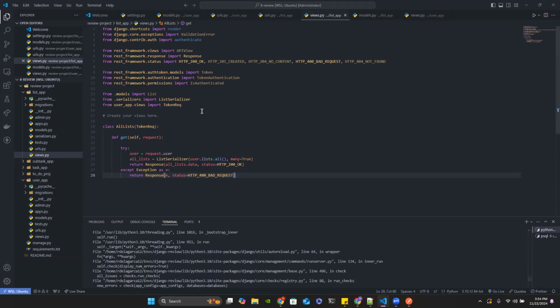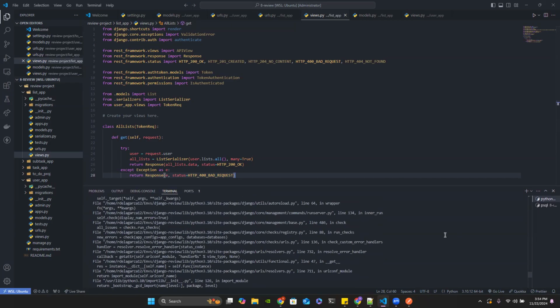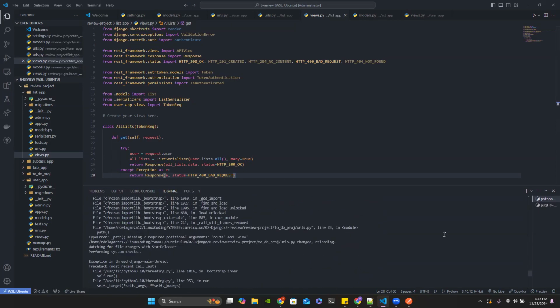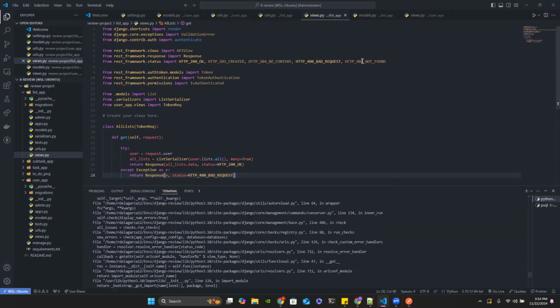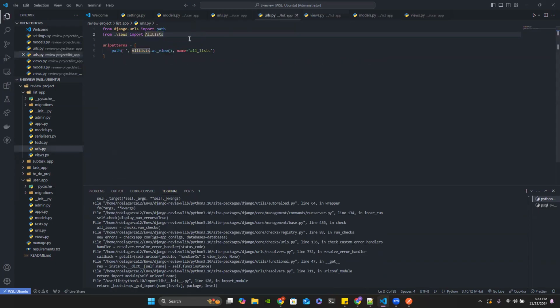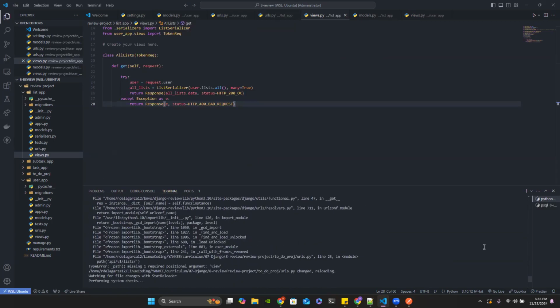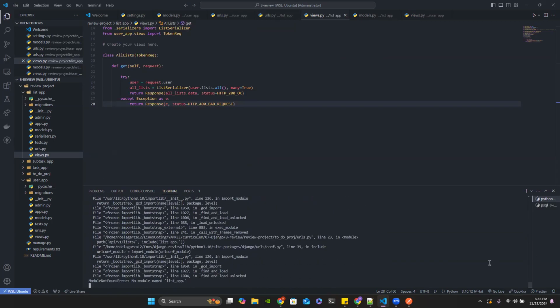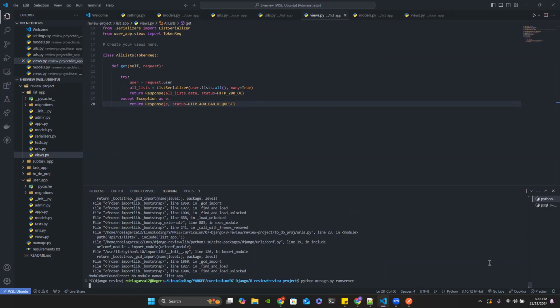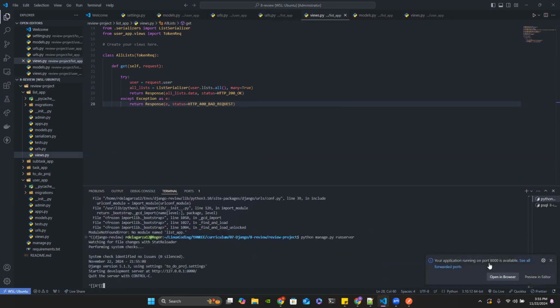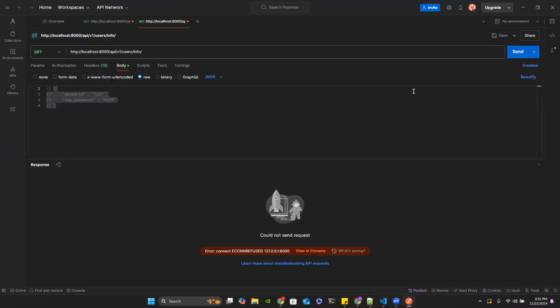What are you talking about? There's something wrong with your imports, maybe. But I see you imported the list model. Let's try it again. I'm gonna stop my server and then rerun it. On server. And then let's put in that request.